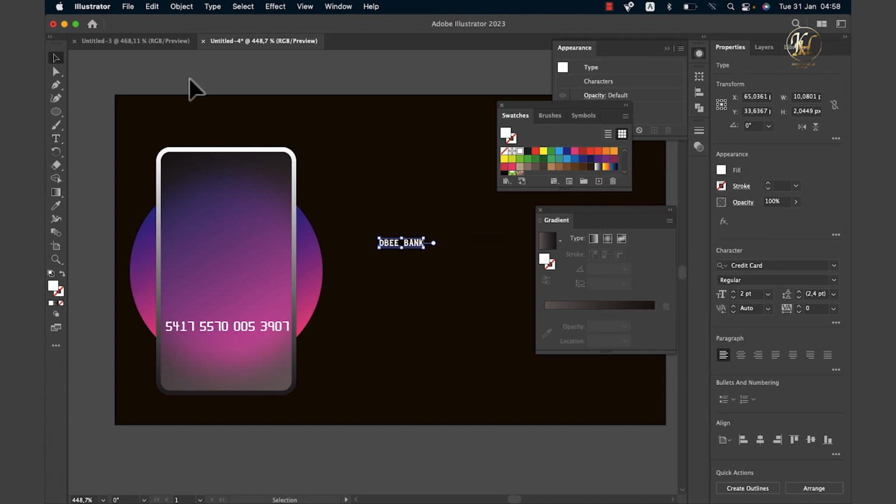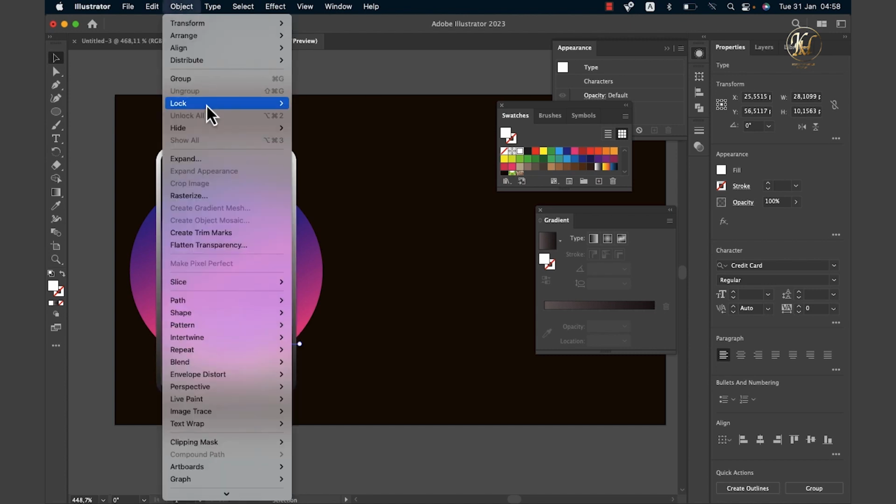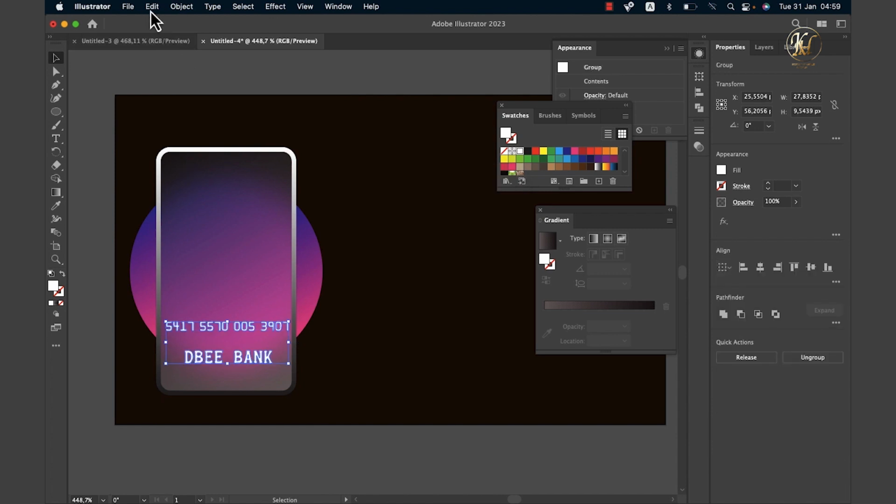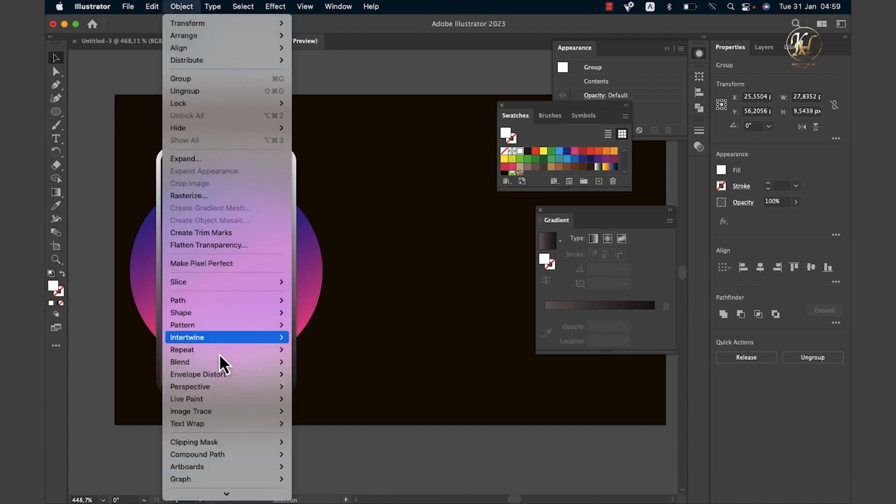Then I'll make another text, also with the fill white. Then I'll bring it down like this. I'm actually going to make the font bigger. Yeah, this is perfect. So I will select both texts. Then I'll go to Object, Expand. Then I'll press OK. Then I'll go to Object, Compound Path, Make.